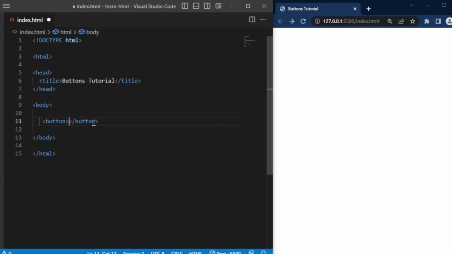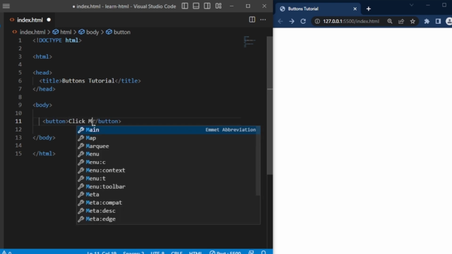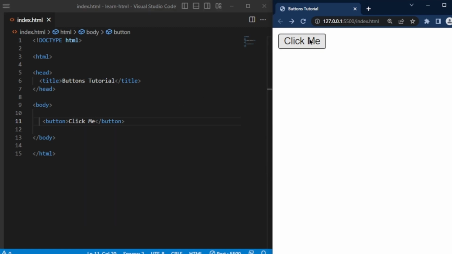To create a button, we'll need a pair of button tags. There's an opening button tag and a closing /button tag. Inside these tags, we can add any text we want for the button. For example, we can have "click me" as the button text.